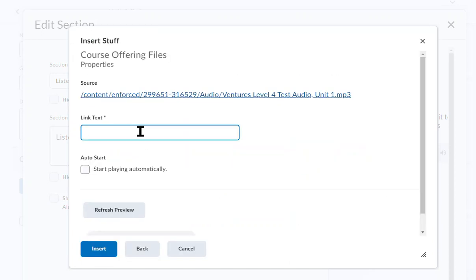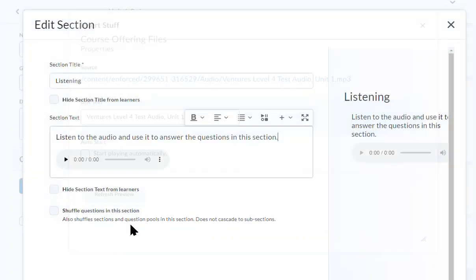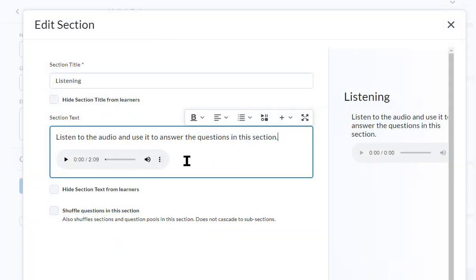Click Next. Insert some link text there, the Ventures Level 4 Test Audio for Unit 1, and click Insert, and it has inserted a whole new player.